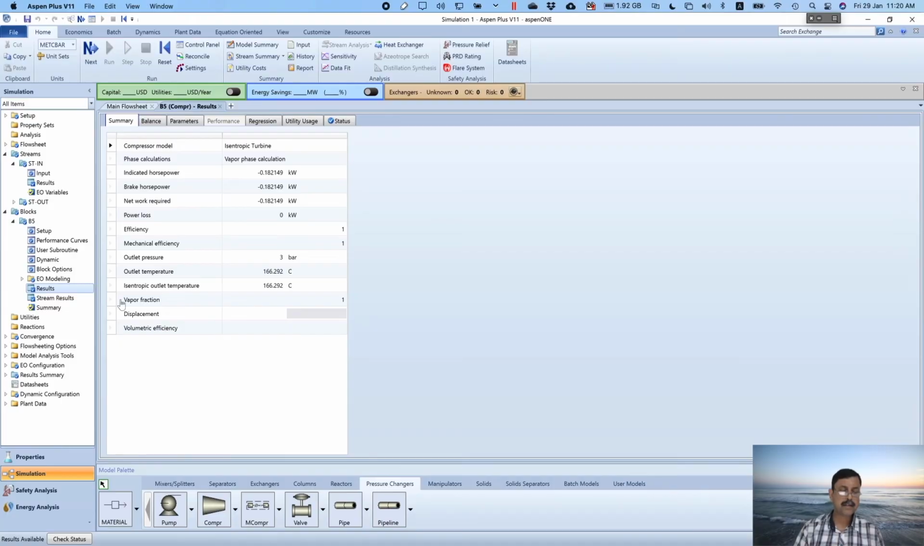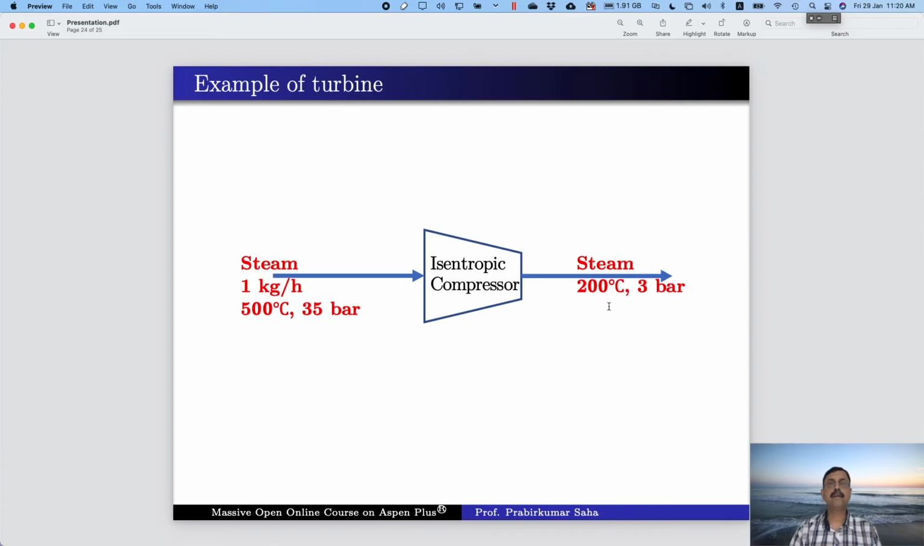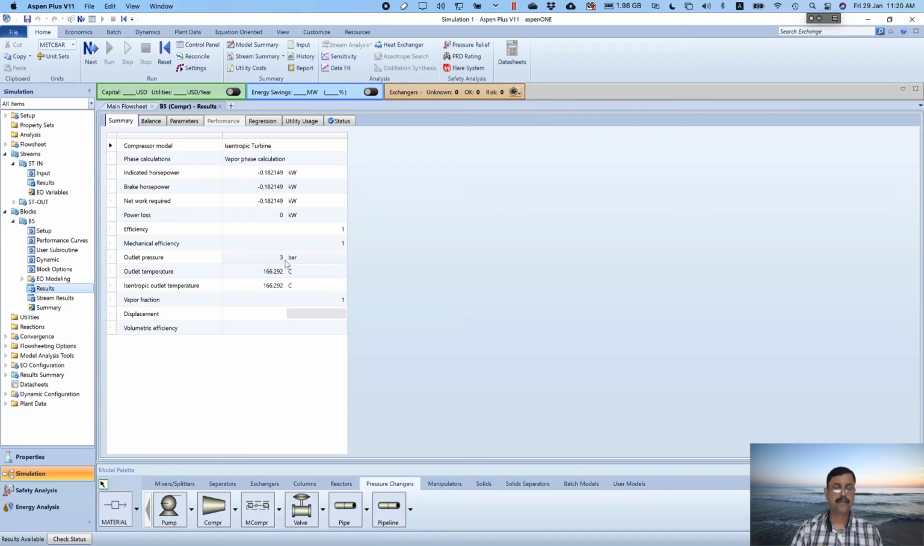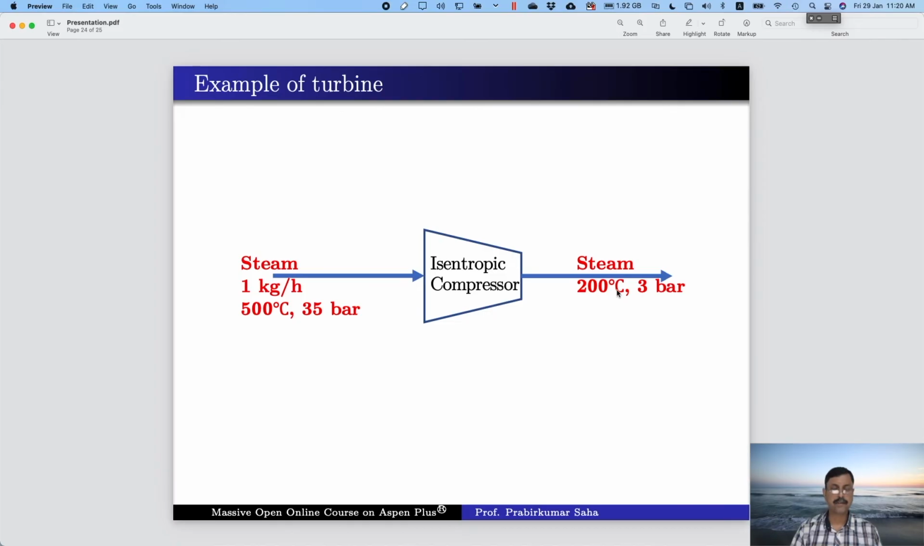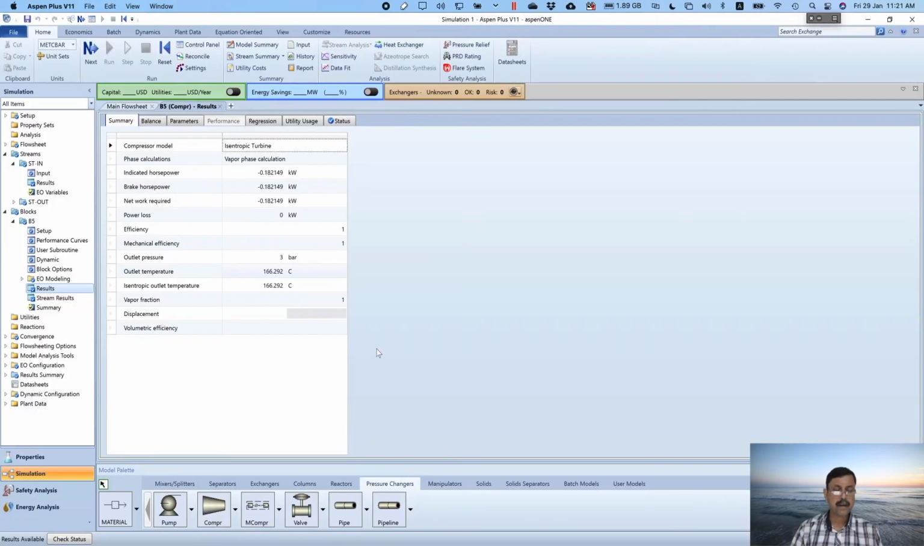The outlet temperature is 166.292 degrees centigrade. But we need a temperature of 200 degrees centigrade on the outlet. So this does not serve our purpose. Although the outlet pressure is 3 bar, the temperature is much lower. So we need a higher temperature. So maybe a fully efficient isentropic turbine may not be useful for our case.